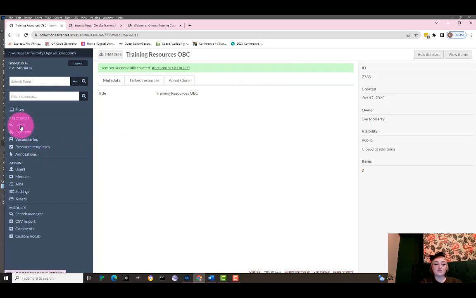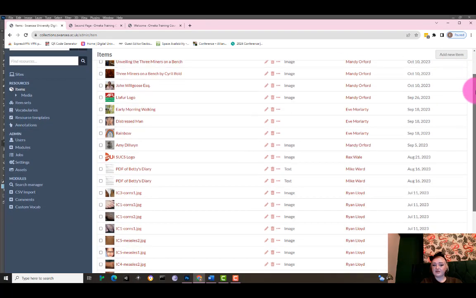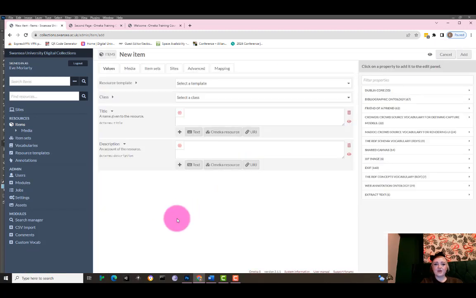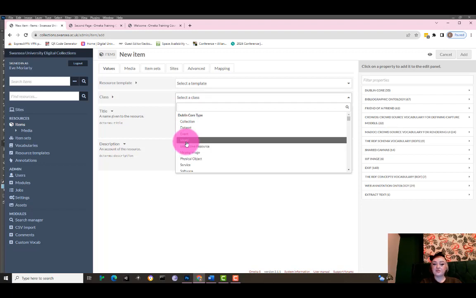So we'll pop back up to items on this left hand menu, and you can see there's an awful lot of images here. You might not be able to see all of them, but we're going to add some of our own. So if we click on add new item up here in the right hand side, you don't need to select a template, but if you want to select a class, we're going to select image.